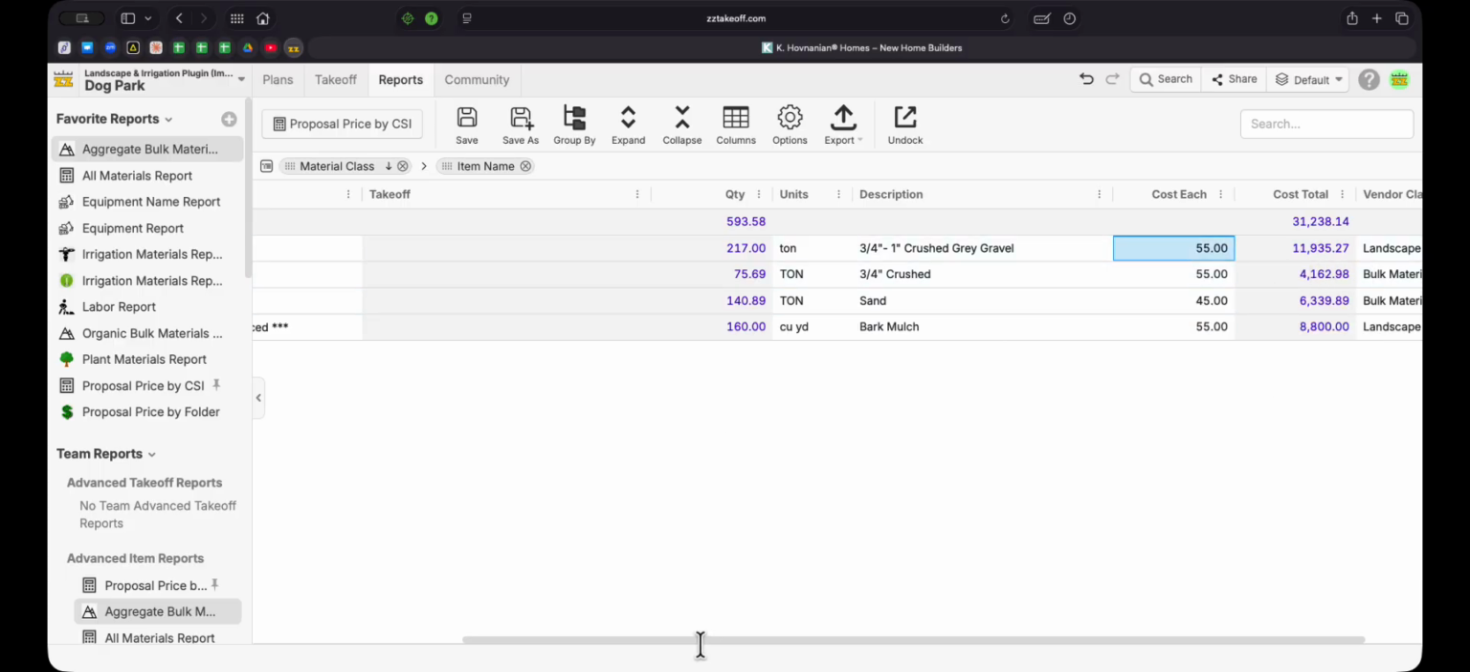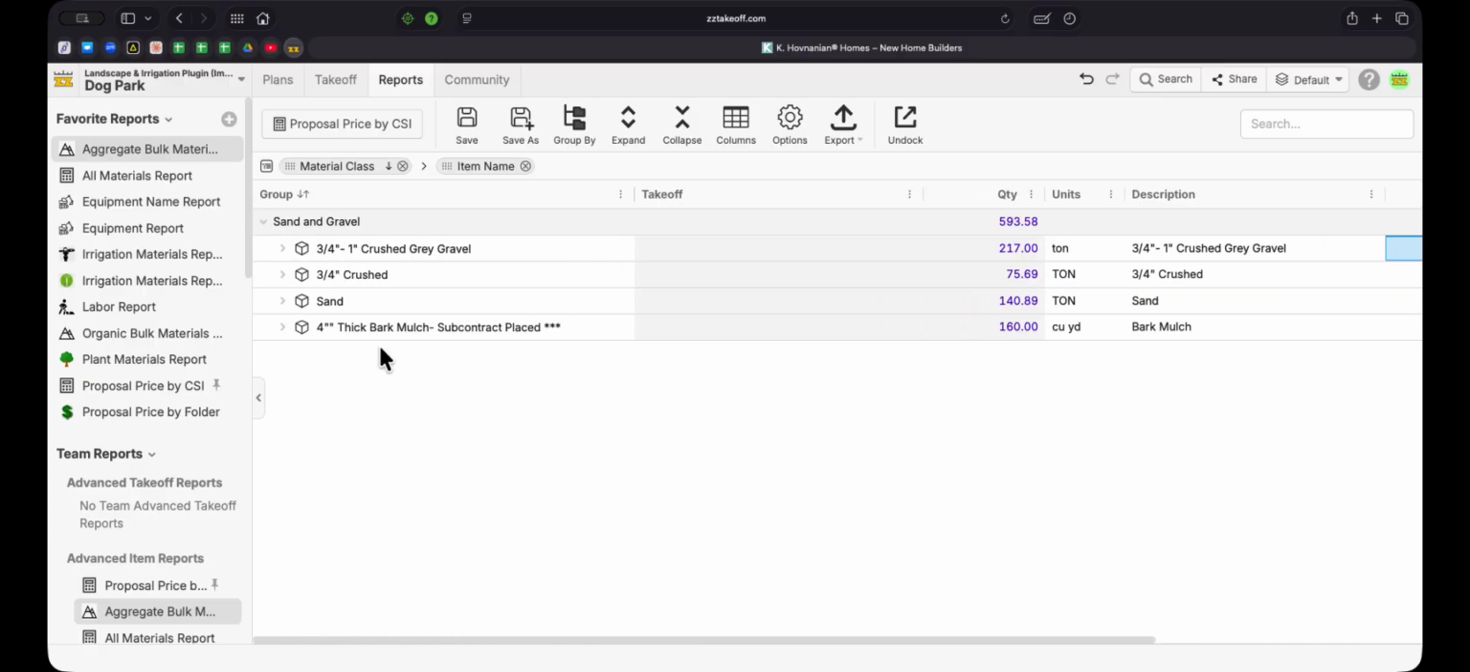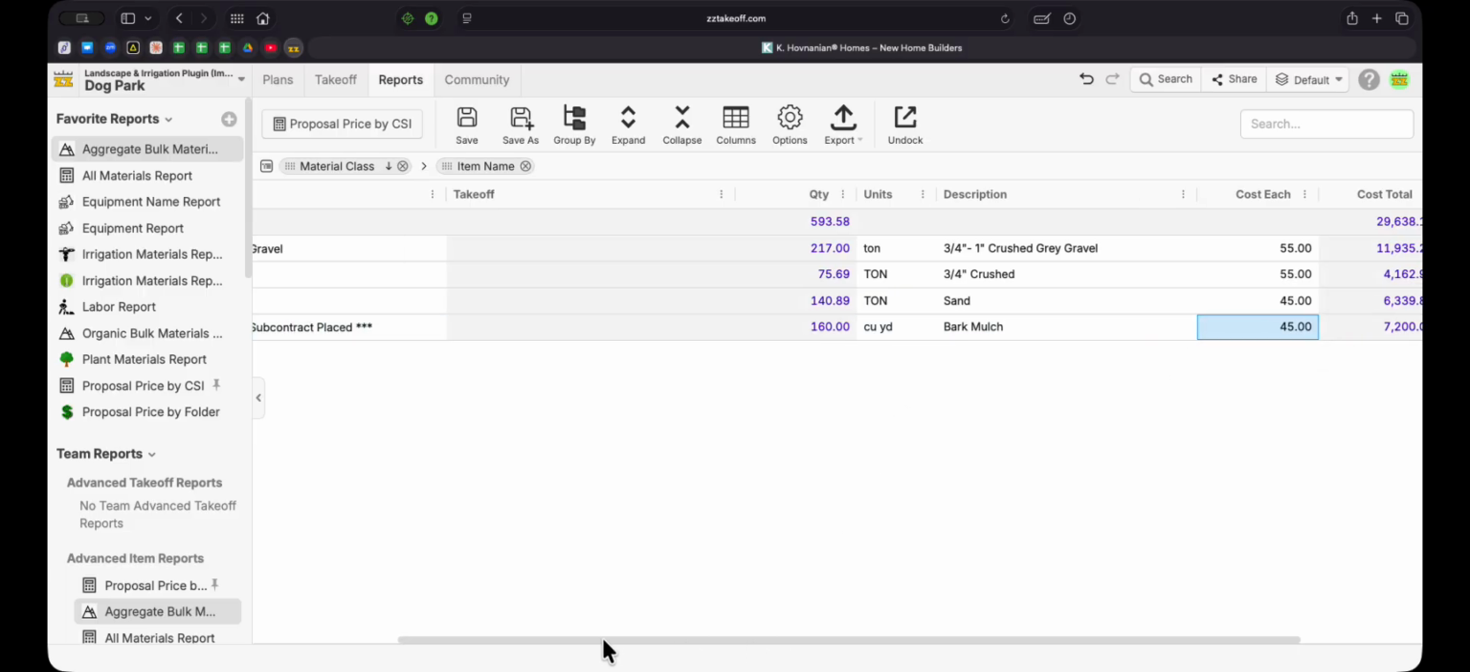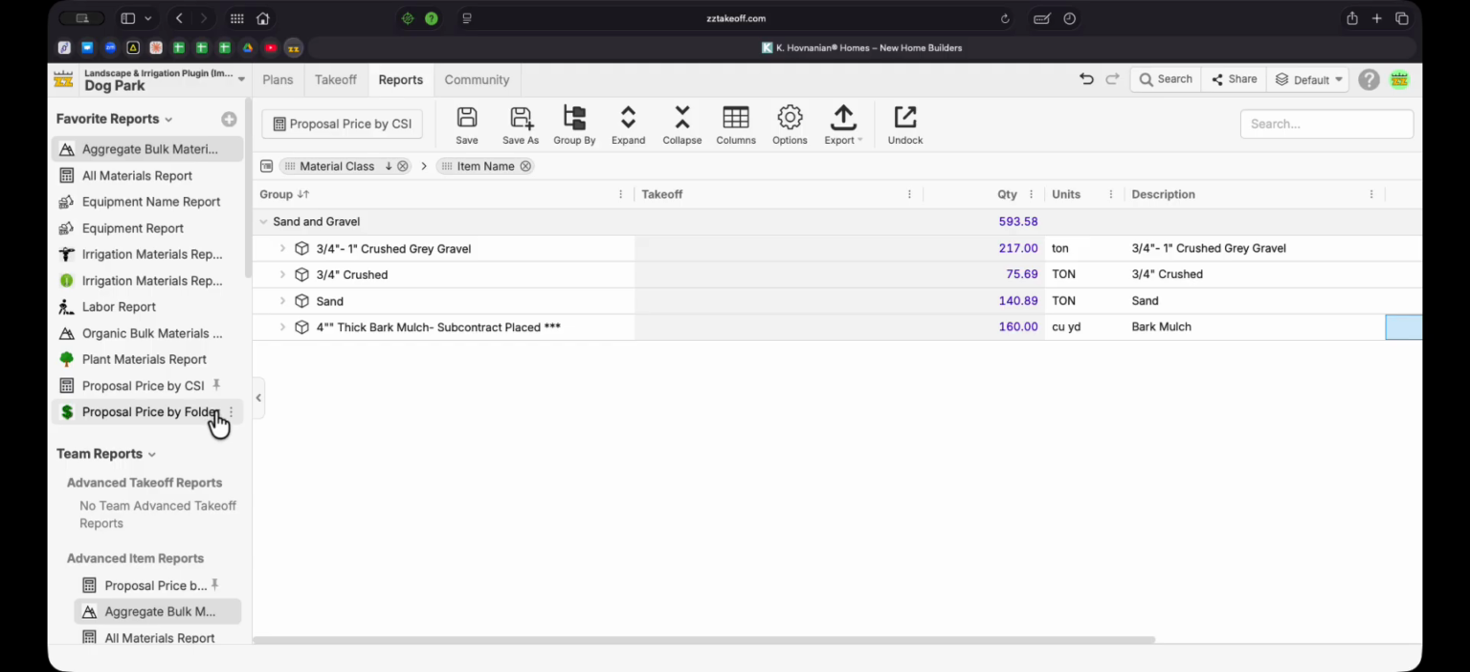Okay, so the same way with sand, we have sand for backfill. We've got some bark mulch that's going to be shot in, but we got to buy it. Let's say that bark mulch came in at $45. So I can come in here and change that price. If I want to look at subcontractors, I can do that as well. But let's go through and look at some of the reports.